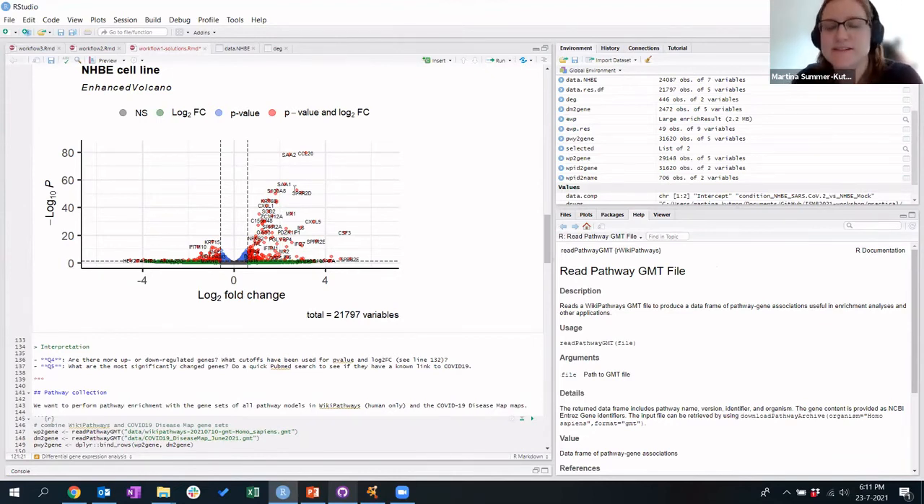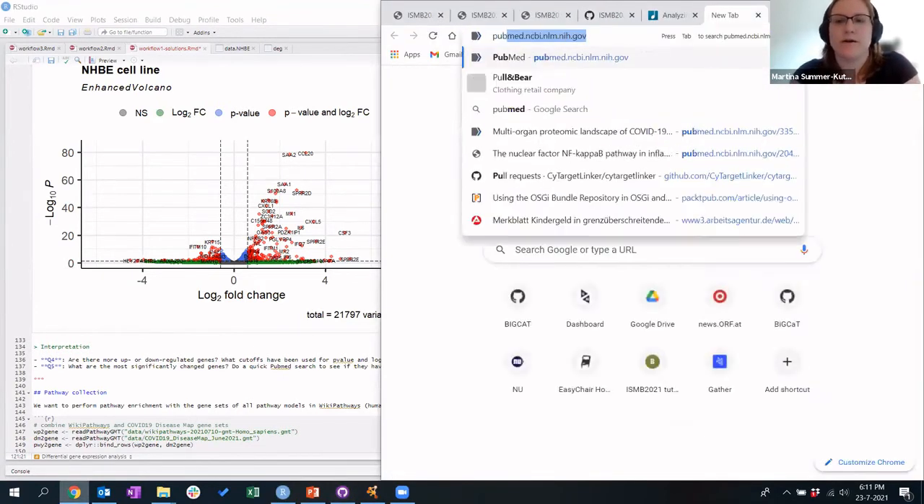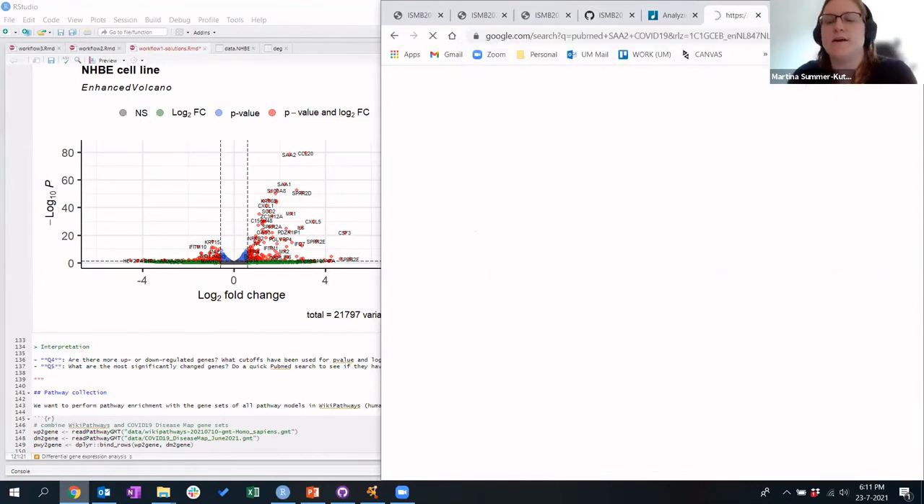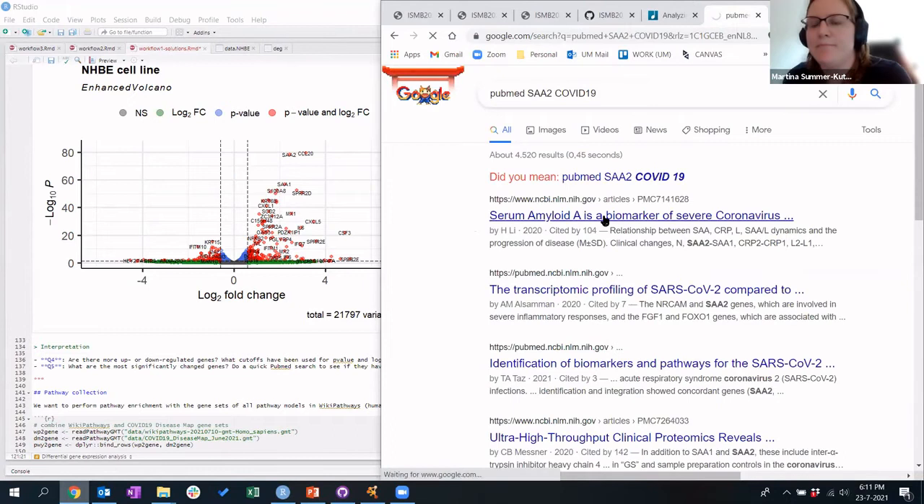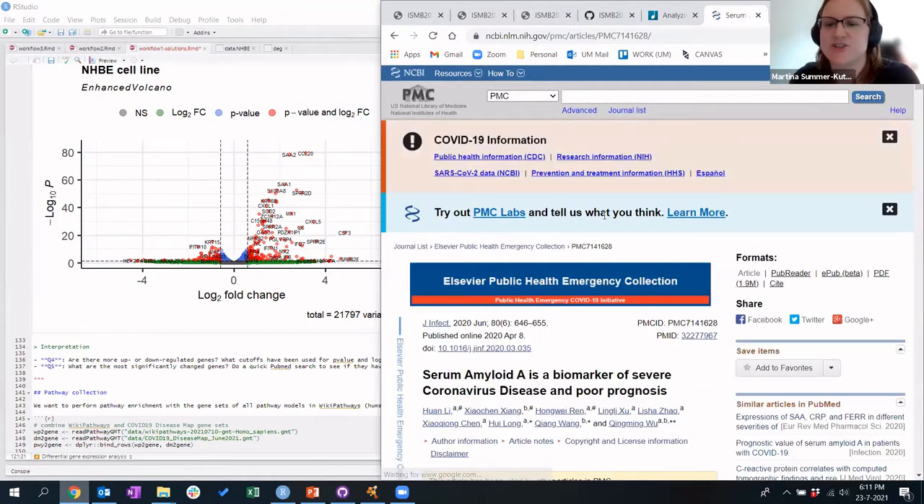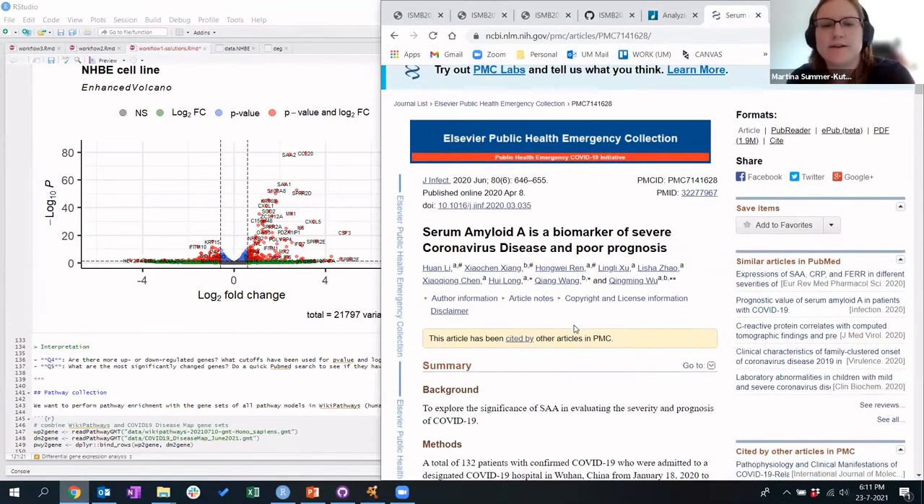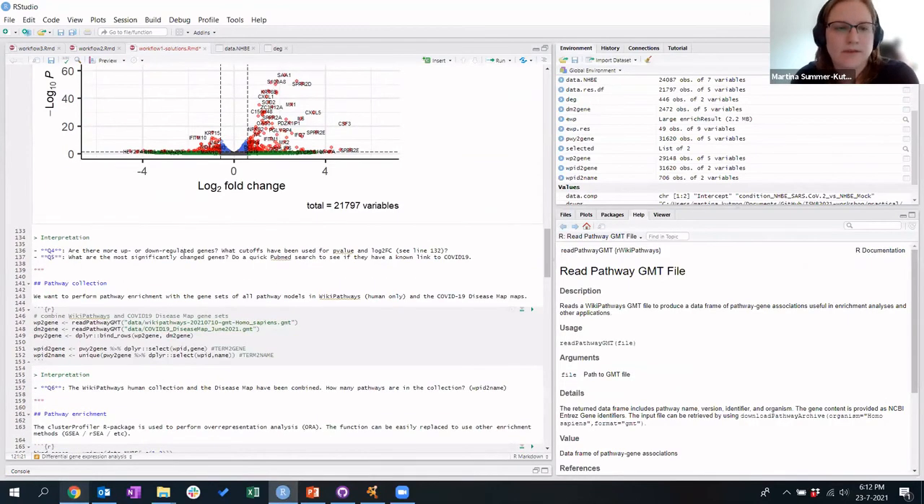If you, for example, go to PubMed and just search for SAA2 and COVID-19, you will find immediately a paper that says that this gene is a biomarker of severe coronavirus disease and poor prognosis. So you can then really see, okay, what genes are changed? What are they doing? Do they already have a link to this disease? Yes or no? Then you can explore this a little bit more and see what kind of cutoffs you might want to use.